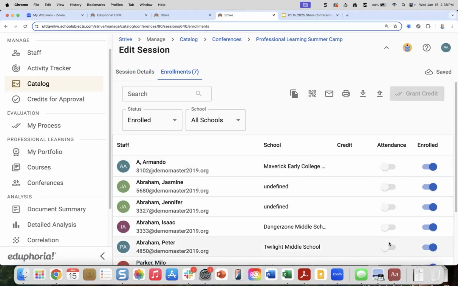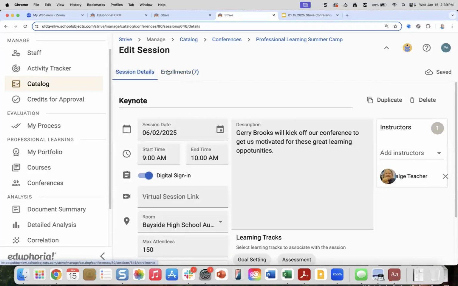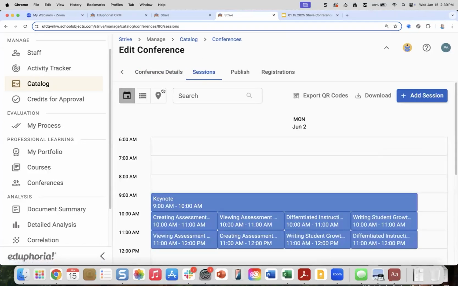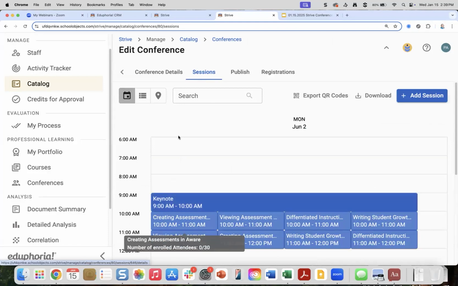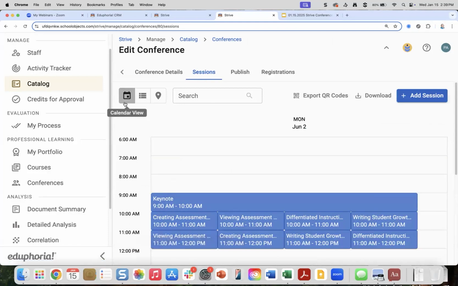And will the system prevent a workshop creator from double booking a room in conferences? It will not prevent it, but that's one of the things I wanted to talk about. So let me go back to my session details. I'm going to go back to the conference and look at sessions, and I can see multiple views. The main view is the calendar view.